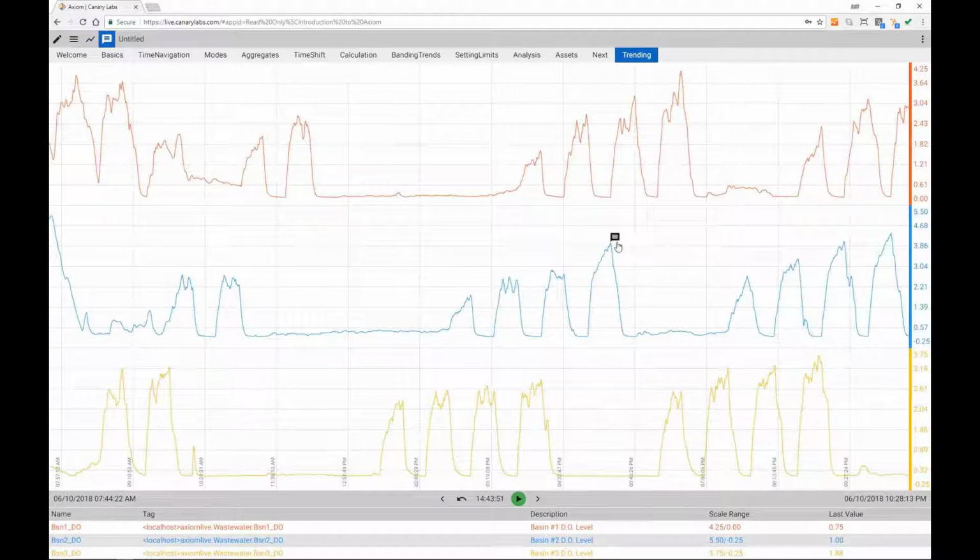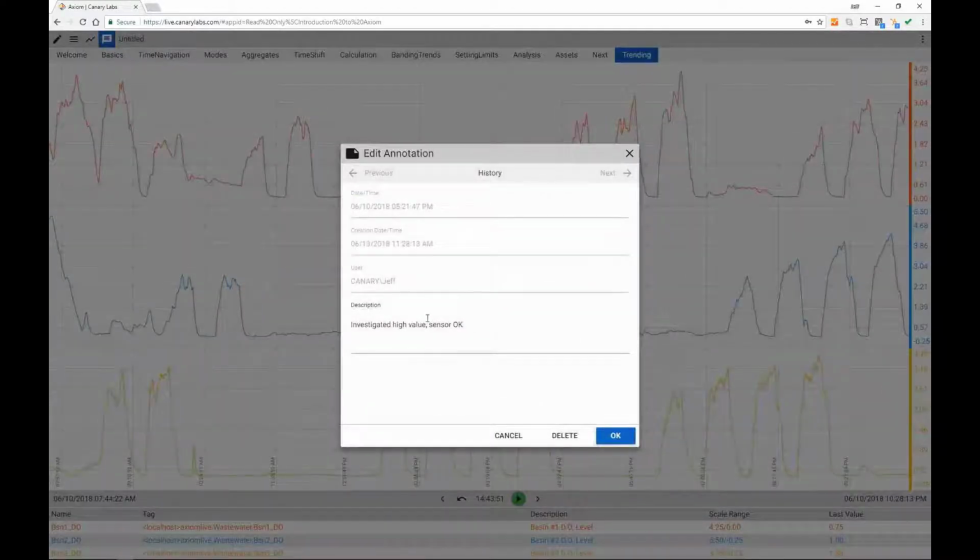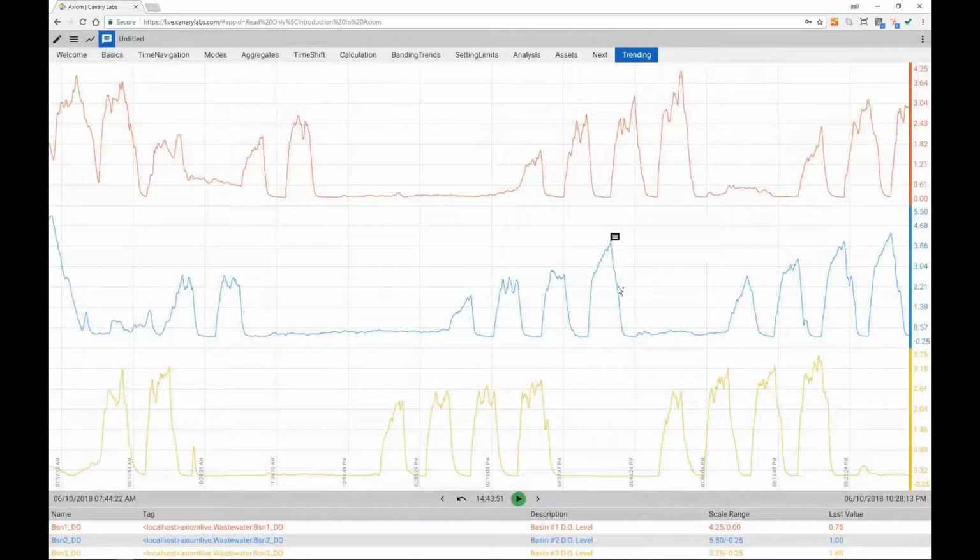Once I've left an annotation, the note comes up on the trend, and it actually gets written back to the historian. This is great because now any other user that ever trends this tag in this time range will see that annotation. Others can add to the annotation. As you can see, it's both time-stamped and audited, the user that left that. Later on, when I do custom reporting, all of the annotated data is available through reports.